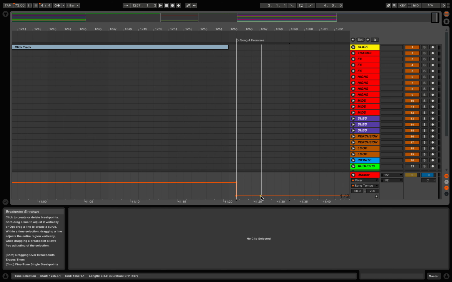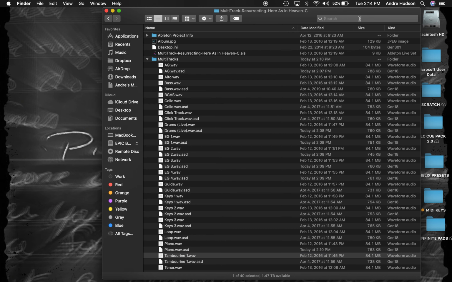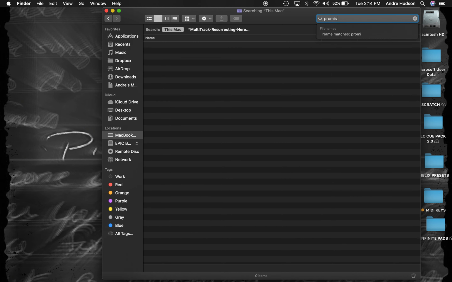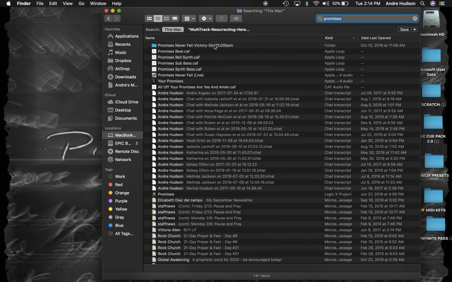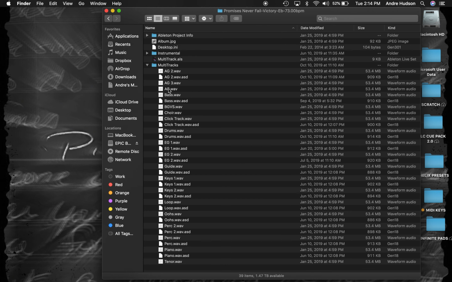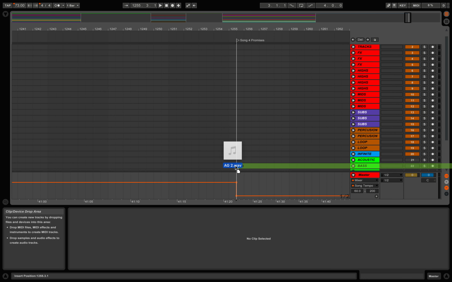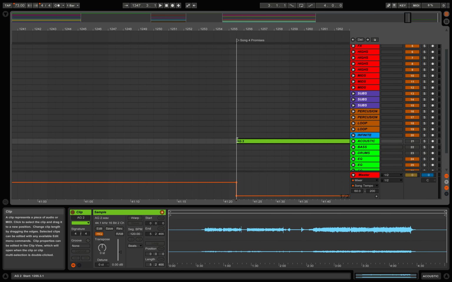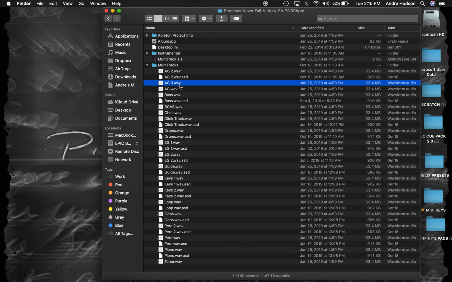Get rid of the circles we don't want. It's in 73. Come here to our hard drive. Promises. Here it is. It's on the Victory album in E flat, 73 BPMs. Acoustic guitar. Start dragging and dropping your stuff in there. Boom. There's two acoustic guitars. There's three acoustic guitars.